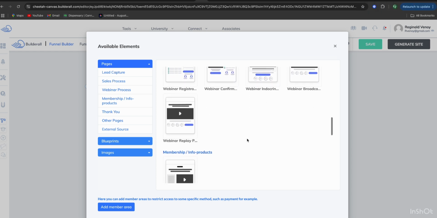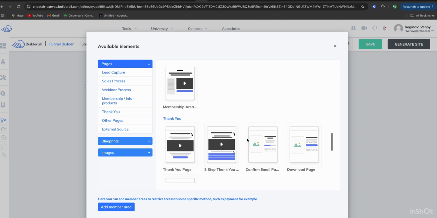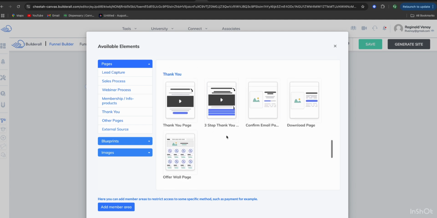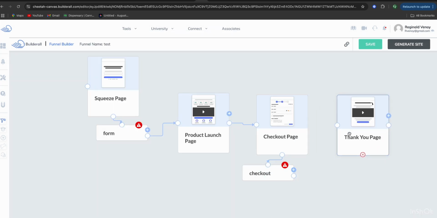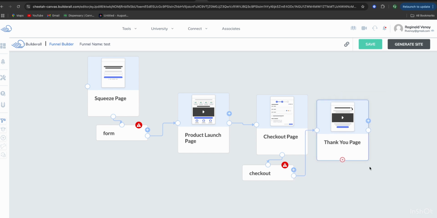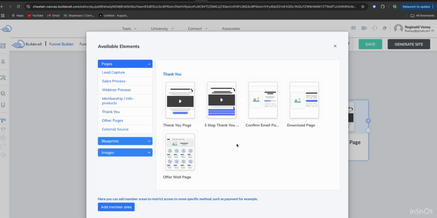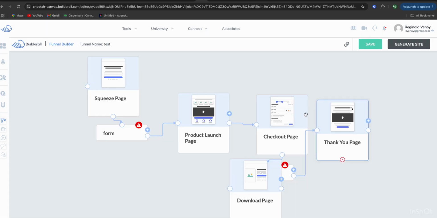Then this is the webinar process. So we ain't doing a webinar, so we're not gonna deal with that. And then now you got the thank you page. And then you'll connect your thank you page. After they check out, they'll say thank you. Then if you want to add their download page where you gave them a free download or something, they'll be able to get that download page, right? So, boom, with a download page.